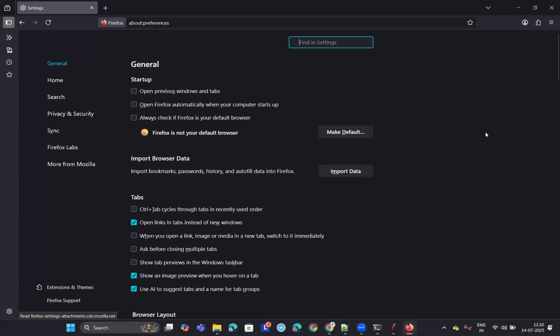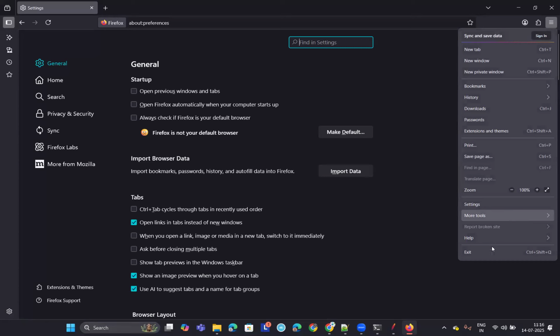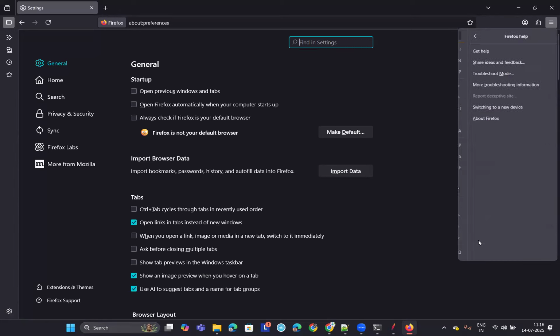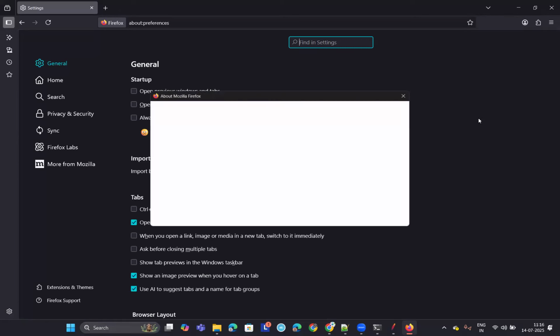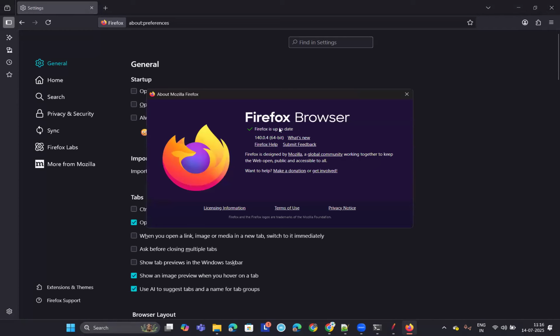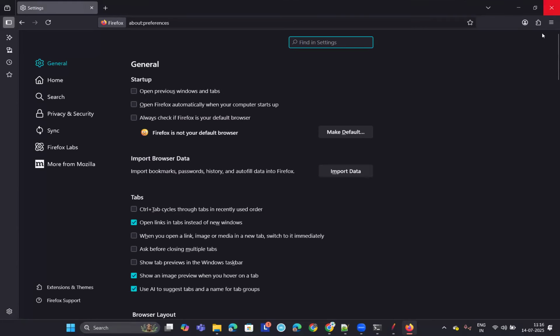Go to settings. No, not settings. Go to help, right? Go to About Firefox. It is checking for updates. Now it is showing Firefox is up to date. Now you will not get that notification, that pop-up now. Clear? And now, set the proxy setting.